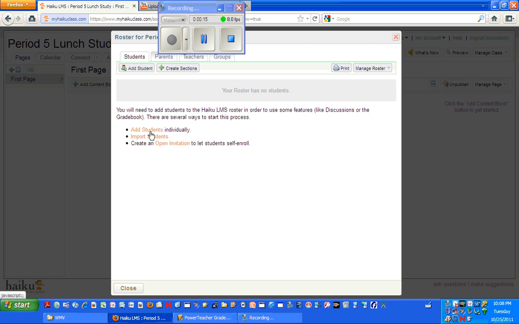A couple of different ways to add your stuff. You can import your students. That's what I'm going to show you how to do. You can create an open invitation and let them self-enroll. I didn't try that. It sounds pretty easy. You could add them individually. That sounds really long and hard. I'm not going to do that. Let me show you how to import students.